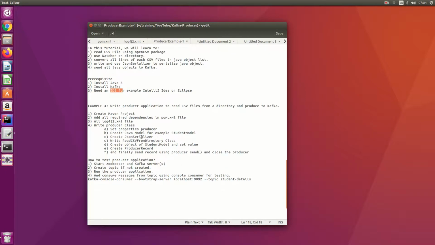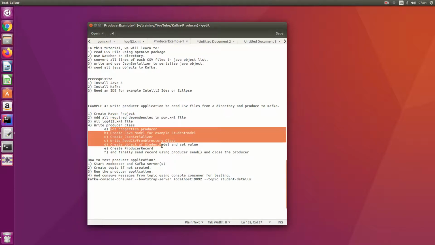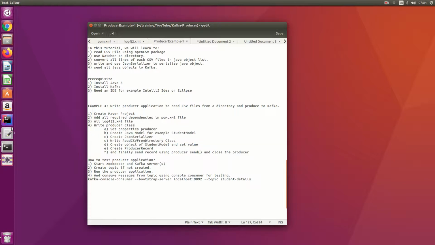So let's start writing. I have installed Java 8, Kafka, and I have an IDE. So let's start creating the project. First we have to create the Maven project. We have to add all dependencies. We have to add the log4j2.xml file, and then we have to write the start producer class.